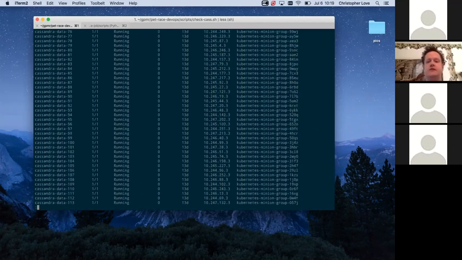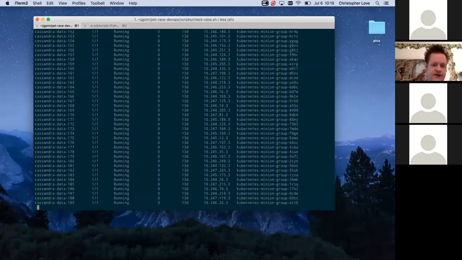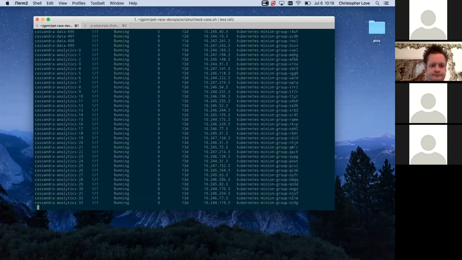So we created 2 different Cassandra data centers. One is called Cassandra Data, which you're seeing all the pods running. You notice a restart there. A couple of pods have automatically been restarted. And we created a data center called Cassandra Analytics. And you'll notice all the pods that are currently running in that.